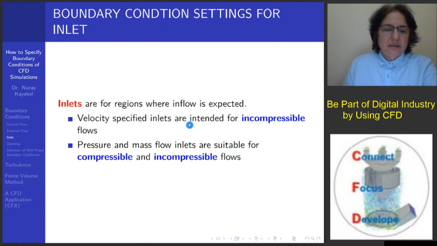Okay, let's start talking first about what we mean by the inlet. What are we going to define at those boundaries? For incompressible flow, if the velocity is measurable, you can use it as the inlet value. For incompressible or compressible flow, you can use pressure or mass flow rate. These are possible values we can define at the inlet.